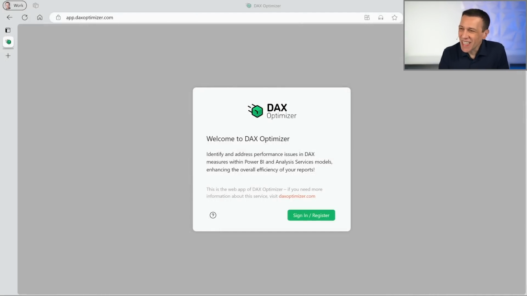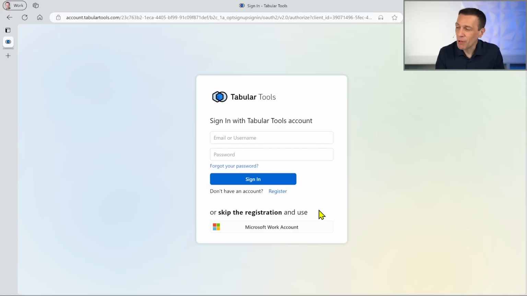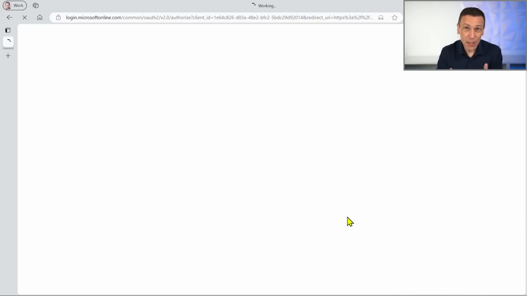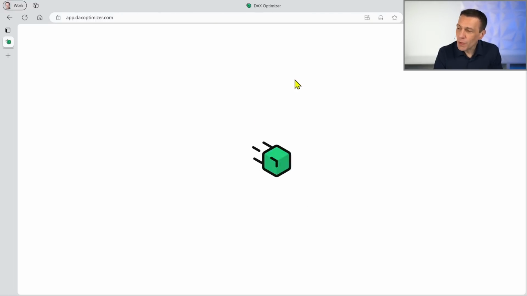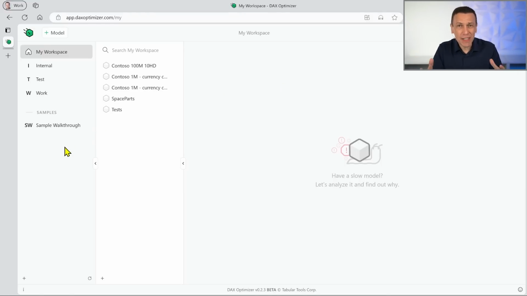Let's start to look at the user interface. When we enter DAX Optimizer, which is a web service, we have this welcome login action that is required. Now I enter with my work account, but you can also create a user with a username and password if you prefer. And once we enter DAX Optimizer, we have a user interface where we can create workspaces, areas where we put our models and the information about our models. So let's start to create one.